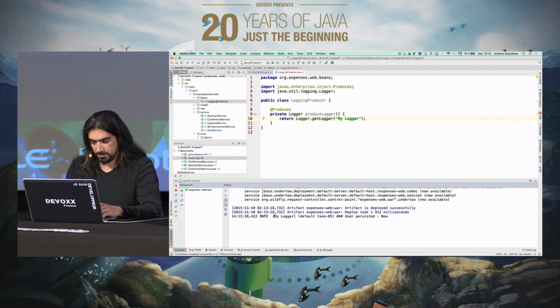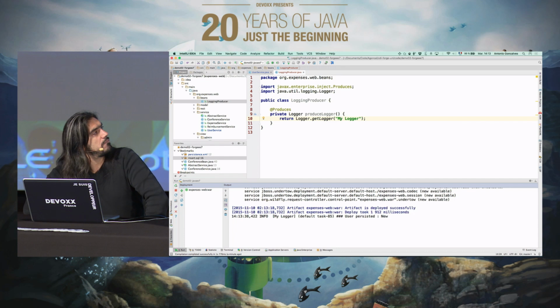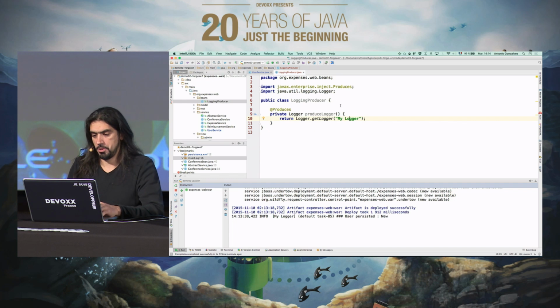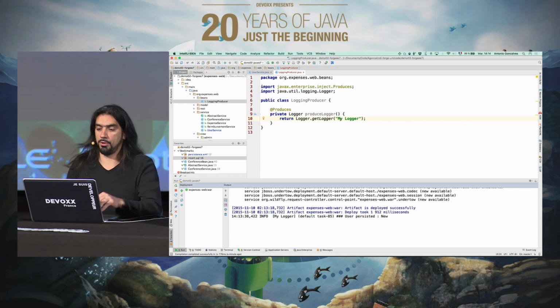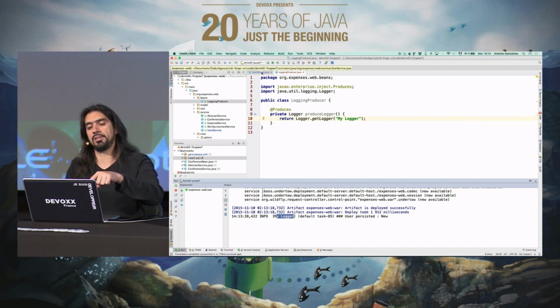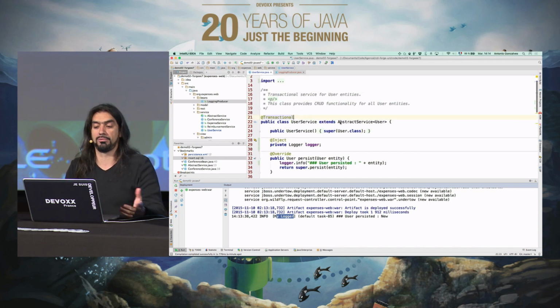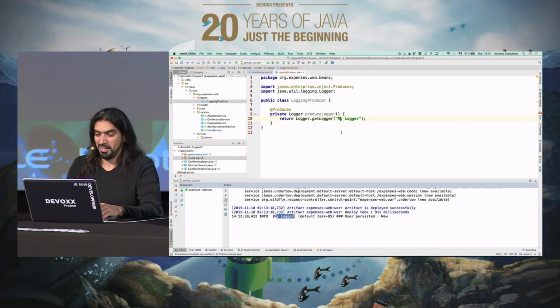You asked about the limitation of the method. You can even have a static method as a producer method. Okay. So you can go very far. So here I just have one problem: no matter where I inject my logger, the logger is called myLogger. And it's not cool because I wanted my logger injected in UserService to be called UserService. So what can I do? Yeah, I have a solution.